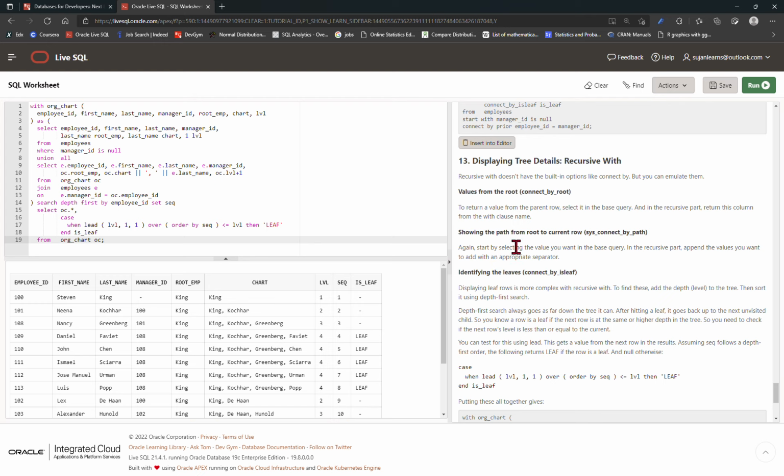Secondly, showing the path from root to current row. Again, start by selecting the value you want in the base query. In the recursive part, append the values you want to add with the appropriate separator. We have the value we want to add in the chart, and we are adding from the base query, adding on top of that everything we want to add to that column.